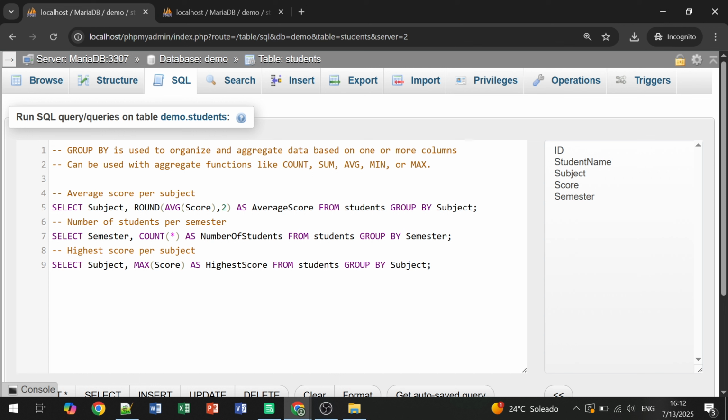highest score per subject. We can do that by using the group by SQL query, which is used to organize and aggregate data based on one or more columns. It can be used with aggregate functions like count, sum, average, min, or max. Basically, it's grouping data based on one or more columns. We can see here that we have 5 columns. We have the ID, student name, subject, score, and semester.